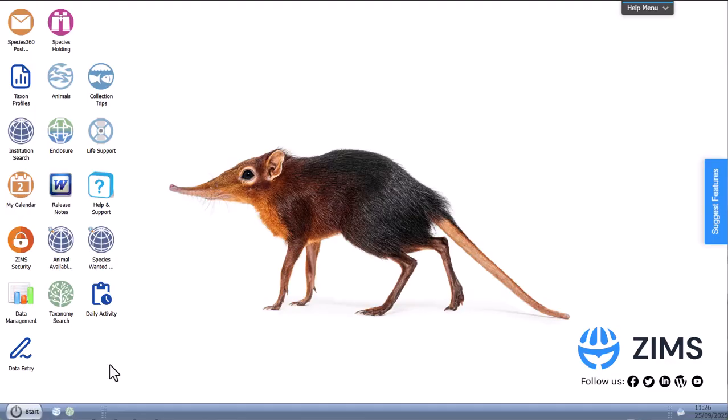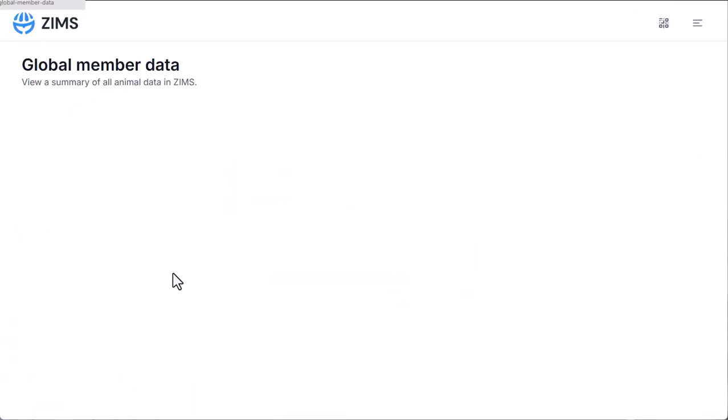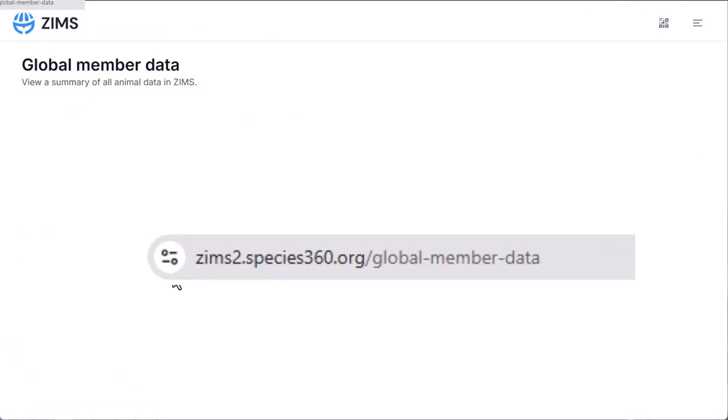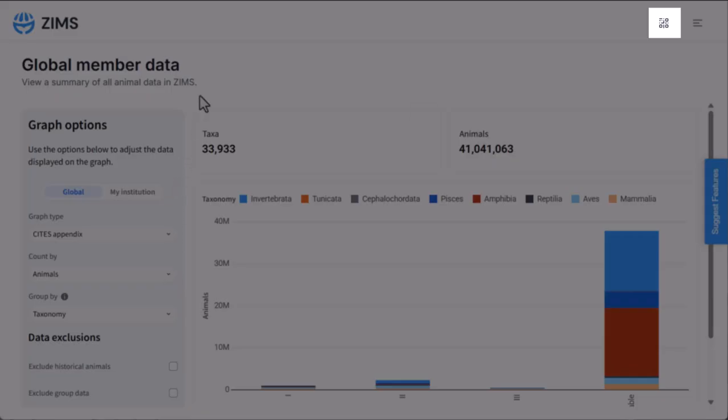To access global member data, navigate to the Start menu, New Features, and Global Member Data. This URL can be used to access this feature in the future, or generate a QR code for global member data by clicking this icon here for easy navigation from your mobile device.